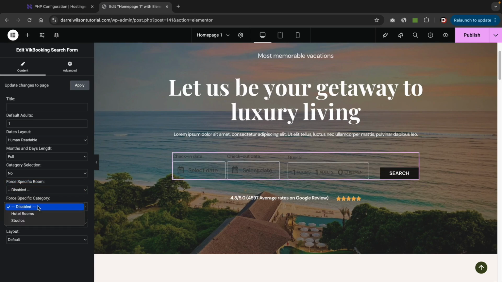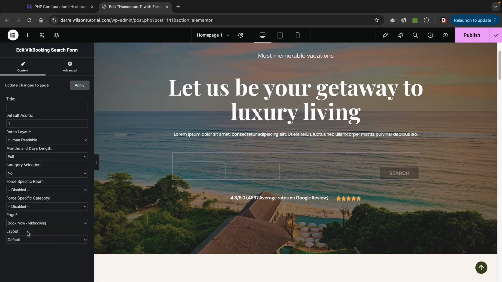Here we have for specific category. So you have the same option where you can actually force specific rooms to be displayed on the search results. These are disabled by default because you do want to display all of the rooms, not just one, but for those of you who actually want to do that, you still have that control. Next, we have page. Now for the page, we're going to select Book Now, Vic Booking. This is going to redirect people to the Book Now section. And then here we have layout, where we only have a default layout available.